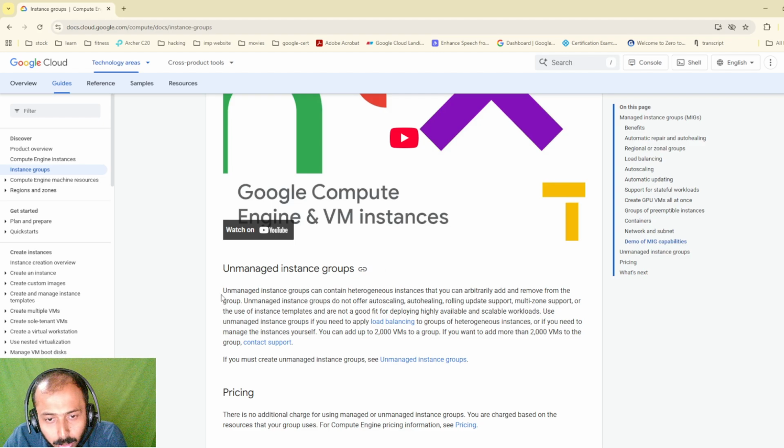As the definition also suggests here, unmanaged instance group can contain heterogeneous instances. That means they will be different instances and the configuration will be different for each instance. And unmanaged instance groups do not offer auto scaling, auto healing, rolling update support, multi-zone support, or use of instance templates, and are not a good fit for deploying highly available and scalable workloads.